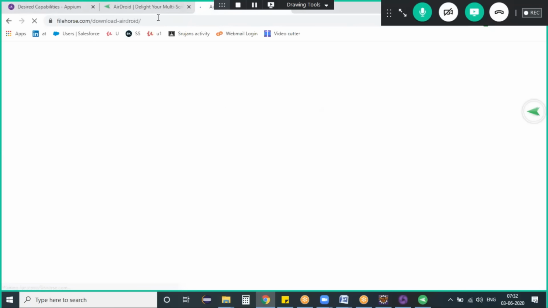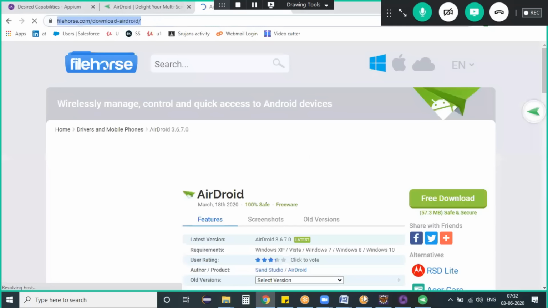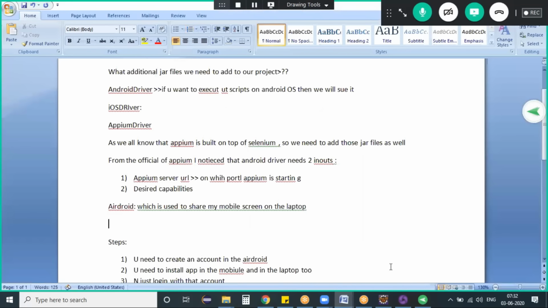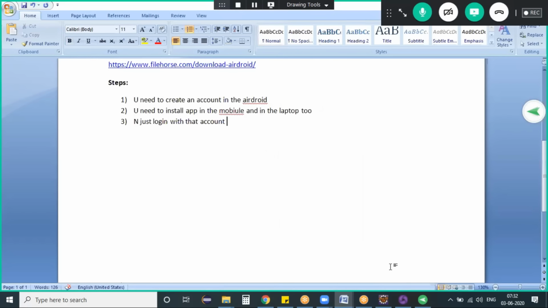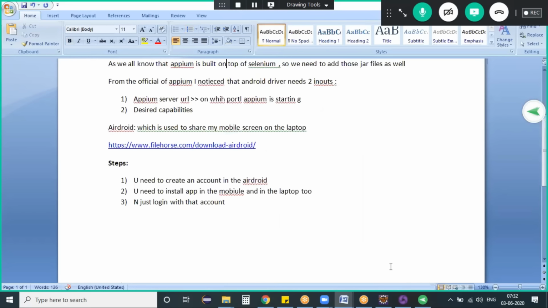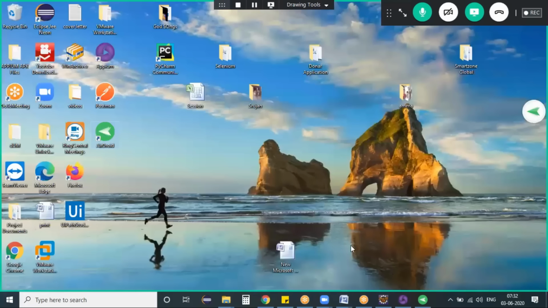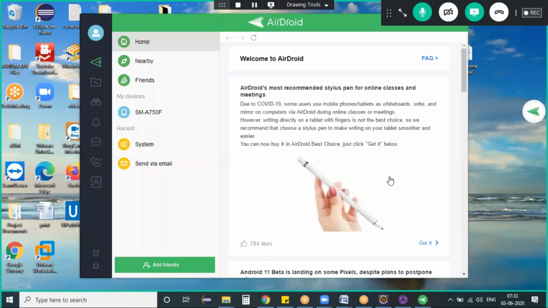I'm placing this link in the document itself, so you can download it from there. It's just an exe file. The way we downloaded exe files yesterday, you need to download this exe file in a similar way. Once it's downloaded, double click it and install it. You just need to create an account, and once you've created an account on the desktop, log in with that. Whenever you log in the very first time, this is how it will populate.